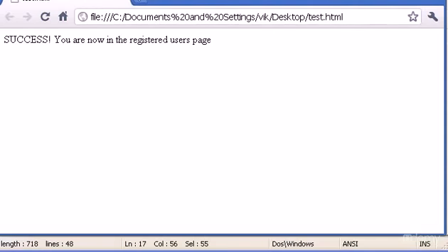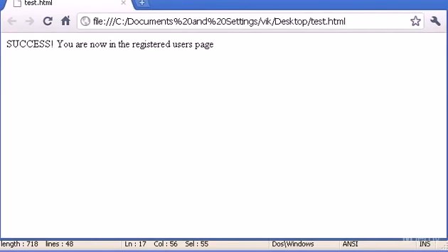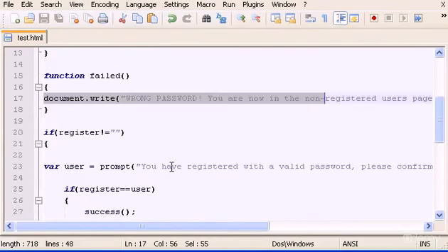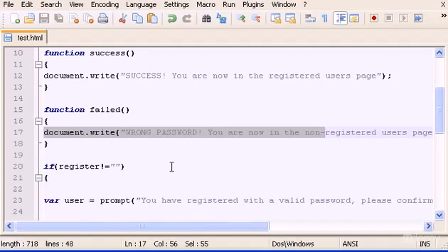So you see, this is a very simple example of a login system, very, very simple, but it's a beginning for you to have an idea of how more extended code works in JavaScript.